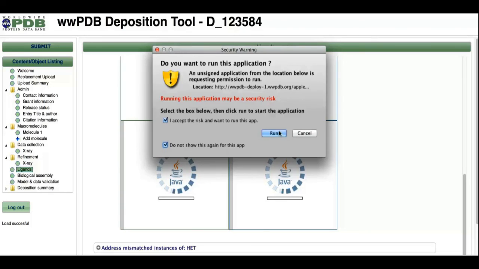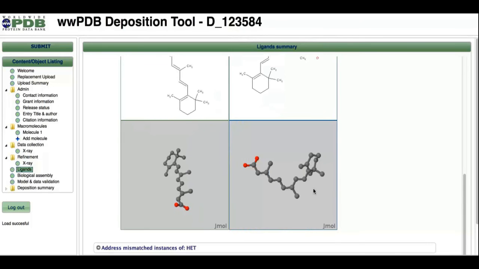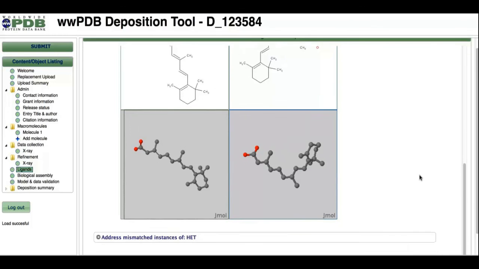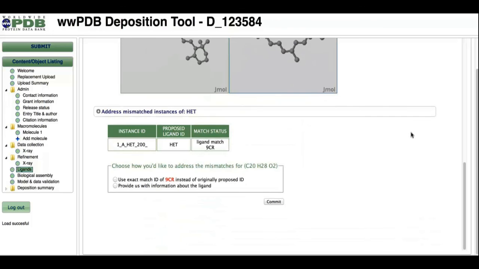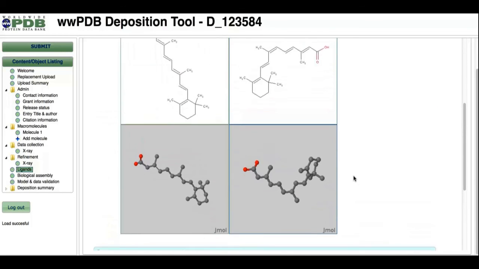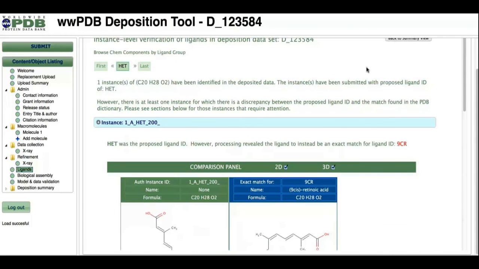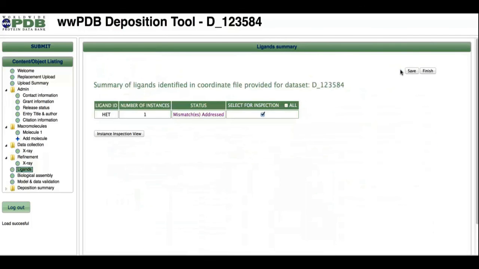If the modeled ligand is incorrect, you will need to upload corrected coordinates. If the ligand is correct, but there is no correct dictionary match, you will need to provide additional information. In the example shown, the match is exact, and the exact match option can be selected. If there had been no correct match, then you would have been required to provide additional chemical information regarding the ligand in order to continue.